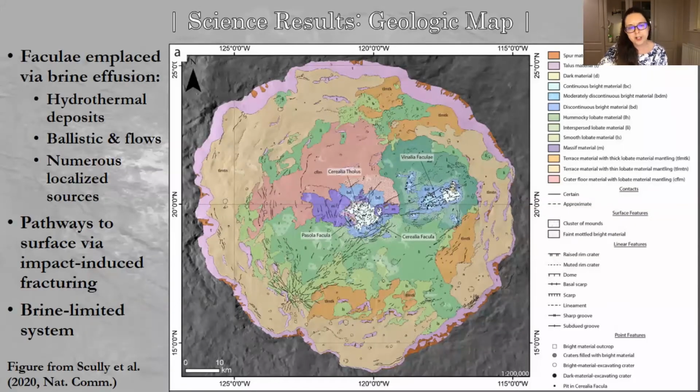Here is the geologic map that we created, and I'll briefly take you through the different geologic units. The faculae are shown as the different shades of blue that you can see in the center of the crater and in the eastern crater floor. They are mapped based on their texture, which ranges from continuous through to discontinuous, with a moderate unit in between. The central Ceres faculae are mostly continuous, and the Vinalia faculae are more discontinuous.